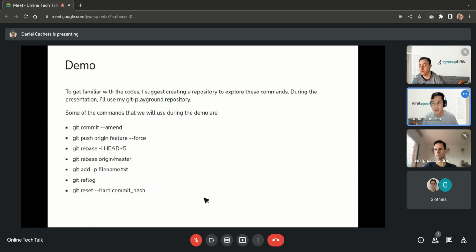Okay, now I'm going to share my entire screen. We will see the demo in this part. If you want to try and explore a little, I suggest creating a separate repository to test these commands, just to make sure that if something goes wrong it won't cause any problem. In this case, I will use my Git Playground repository. I just cloned it to my computer.